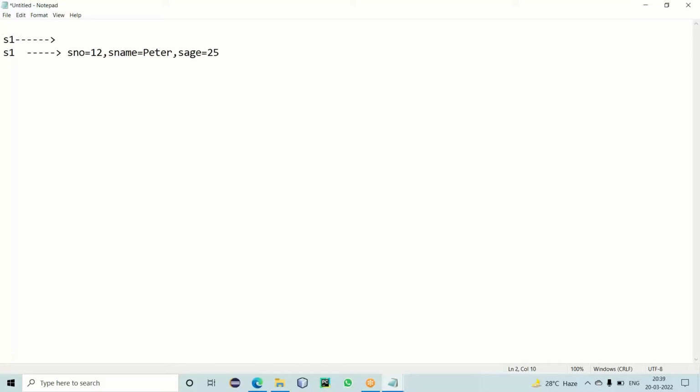In the S1 object, we will store the information regarding John. So SNO equal to 11, SNAME equal to John, SAGE equal to 23.